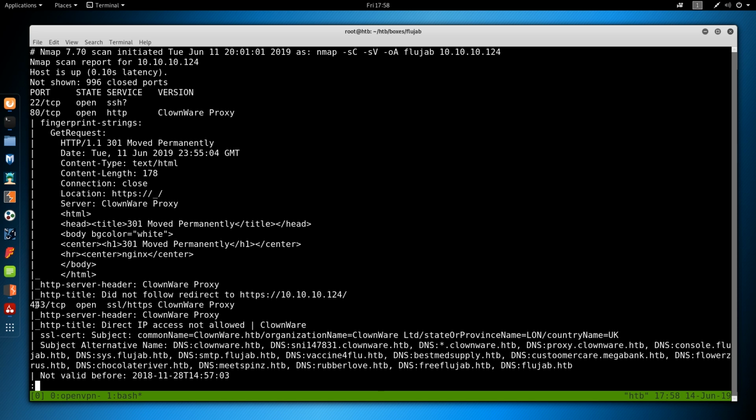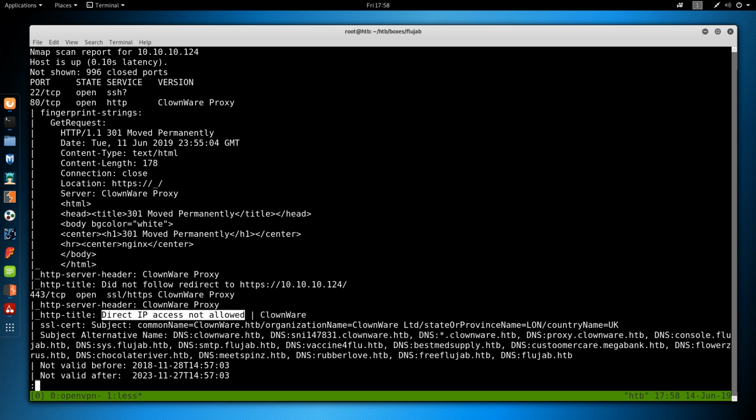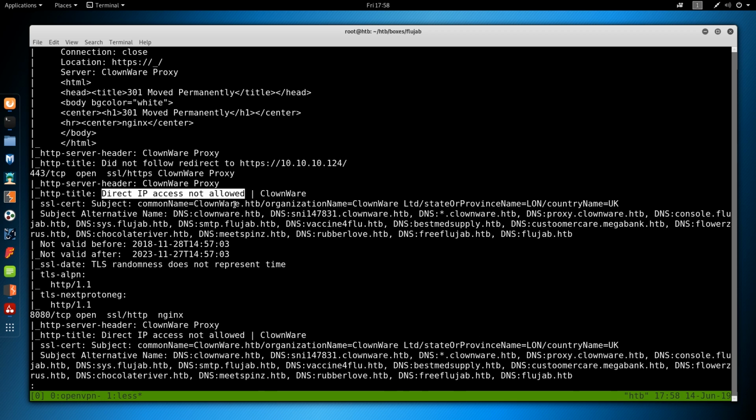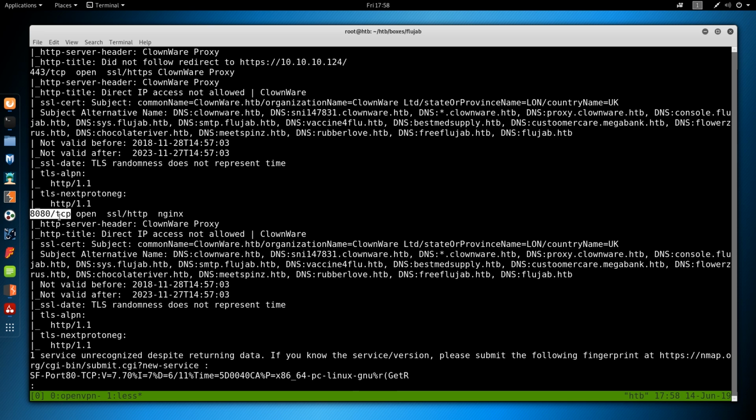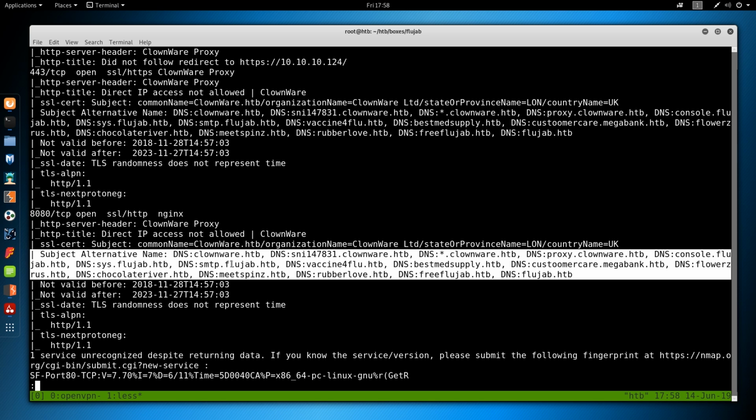So the next thing we have is HTTPS open on port 443. The server header, just like on port 80, is Clownware proxy. The HTTP title is "Direct IP access not allowed." And we have a ton of DNS names on this SSL certificate. So that is something to keep in mind. And there's nothing really interesting other than that. We have port 8080 that is open. Looks like the same thing as 443 with direct IP access not allowed and a bunch of DNS names.